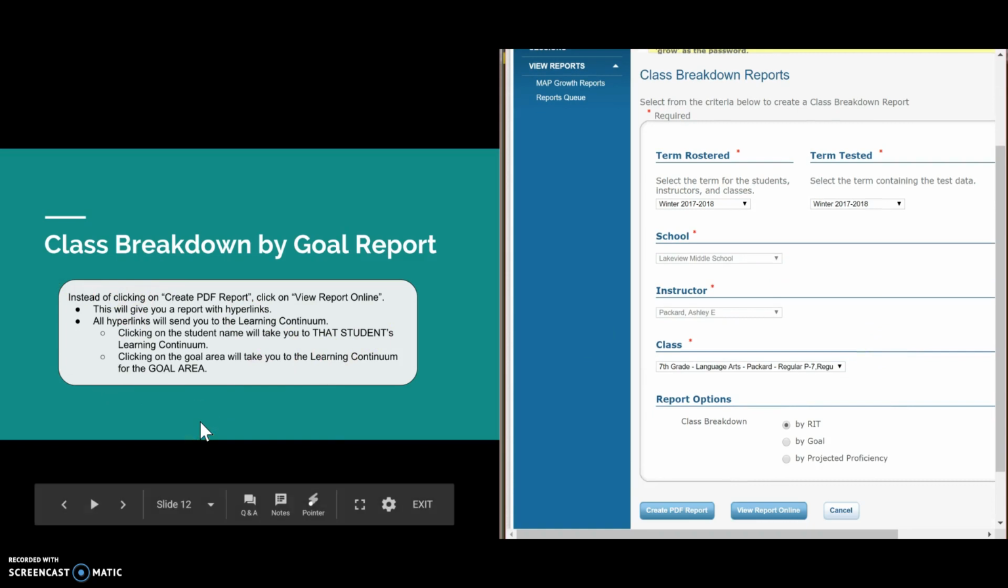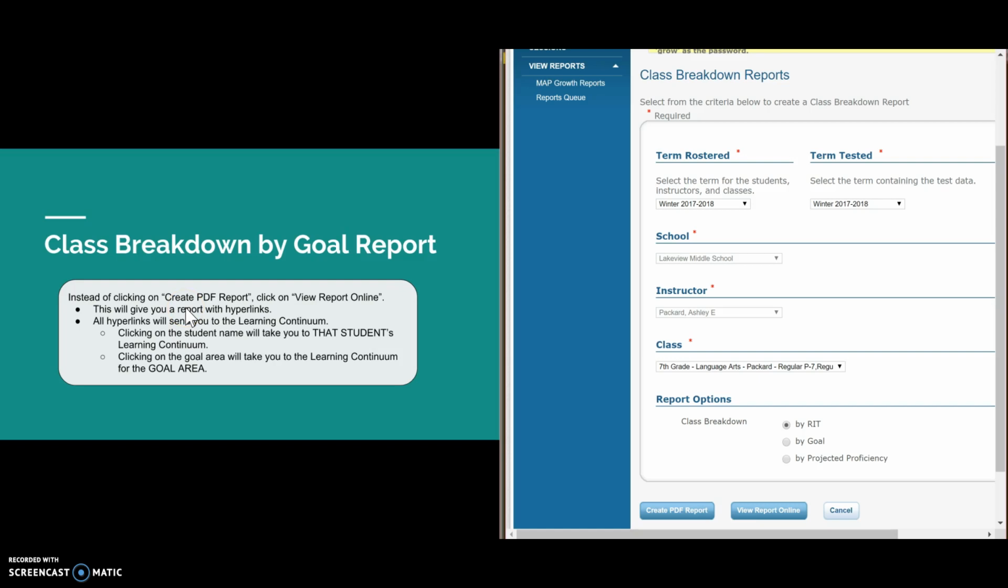What's great about the class breakdown report is that it's going to allow you to do two things. It's going to allow you to take a look at your class as a whole in those RIT bands. It also is going to allow you to have direct links to the learning continuum, which is a really powerful place to be, especially for reading, ELA, and math teachers.